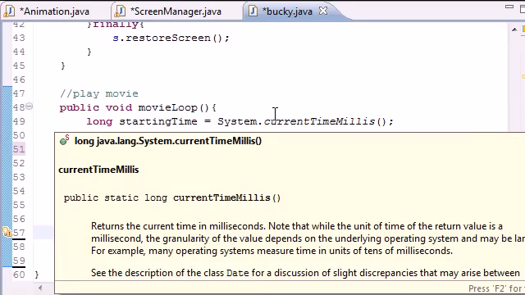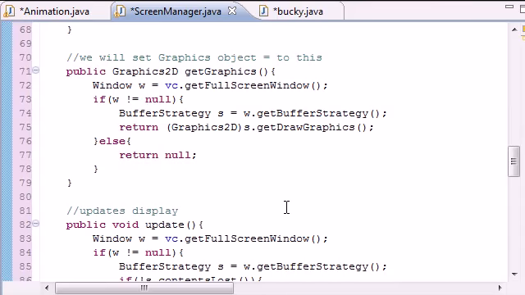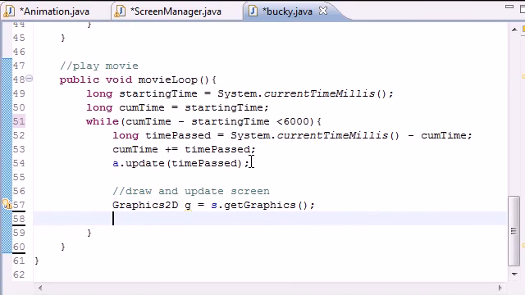And remember, this is when everything starts coming together. In my screen manager, I made a method called getGraphics right here, and now we don't have to type all this crap. It already knows to set it equal to this right here, get drawing graphics. So how easy is that? This is going to uncomplicate things so much.